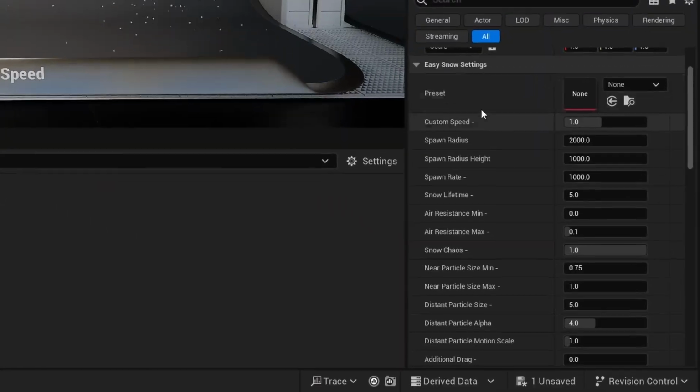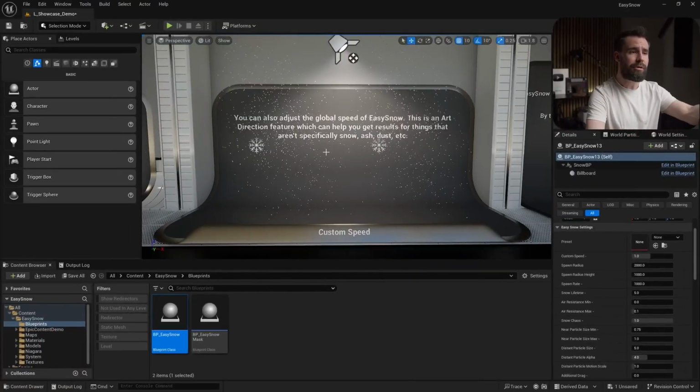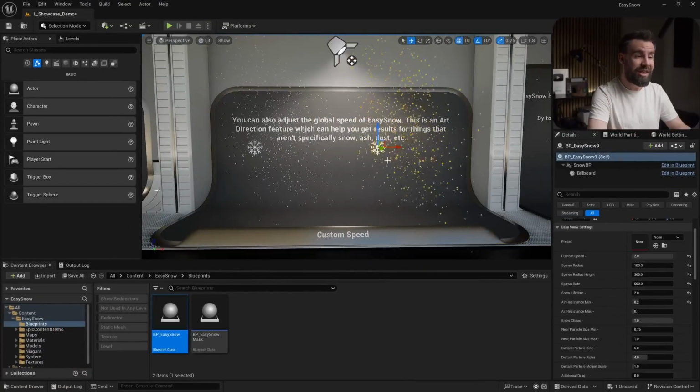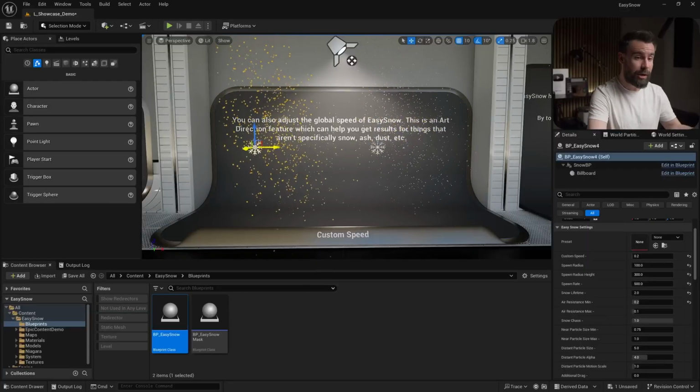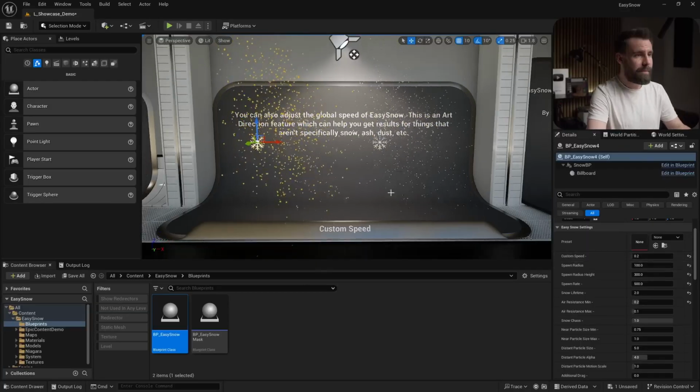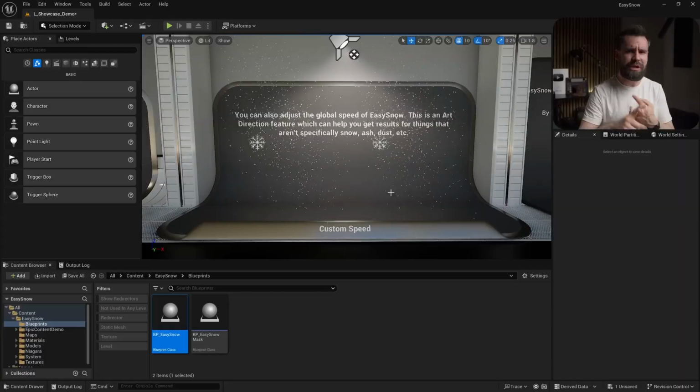Next, we have the custom speed slider right here, which you can use to adjust the global speed. And this here is kind of a clear example. So this blueprint has a custom speed of 2, while the other one that's slower has a custom speed of 0.2. This can help you get results for things that aren't necessarily snow, things like ash or dust, and so forth.